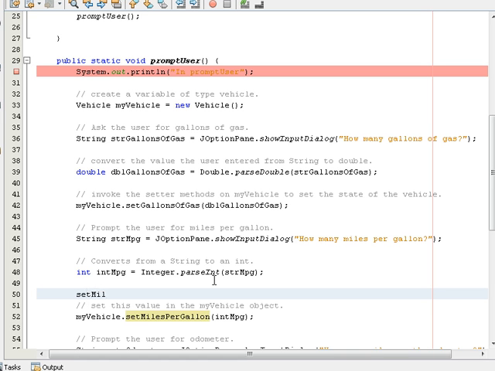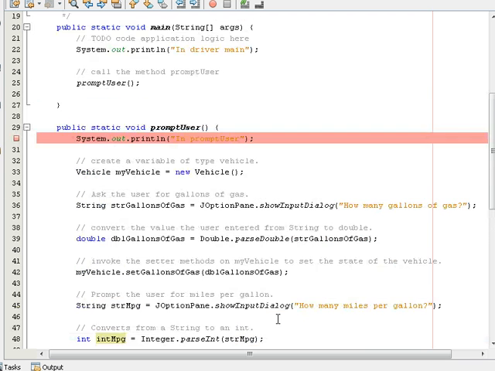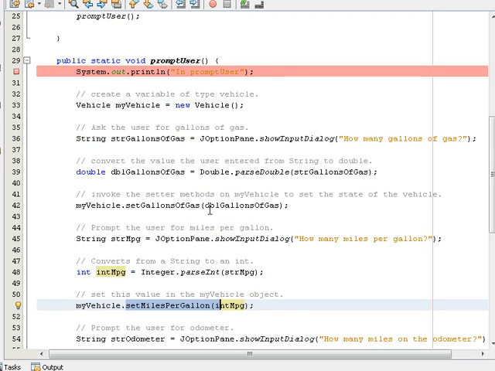If I just said set miles per gallon without the my vehicle, it'll redline, because it doesn't know where to find that method. If we're accessing a method from a different class, we have to access it by having a variable of that class type and then a period and then calling that method. That's the only way that we can do that. Okay? So we saw encapsulation. We saw the ability to invoke methods on one class from another.